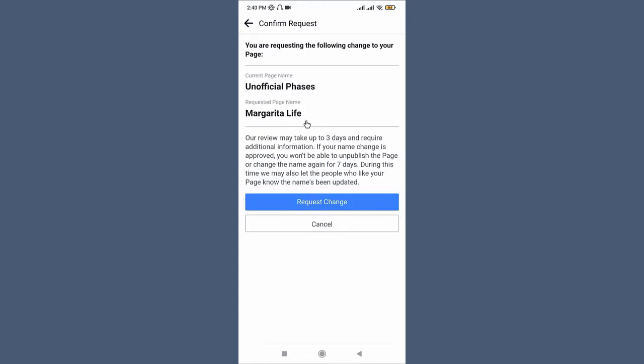There is no limit to how many times you can change your page name, just so as long as those changes are spaced about 7 days apart. So if you have really decided to change your Facebook name, then go and tap on Request Change. By tapping on it, it may take up to 3 days and require additional information, but if your name change is approved, you won't be able to unpublish the page or change the name again for 7 days. And you will have successfully changed your Facebook page name.